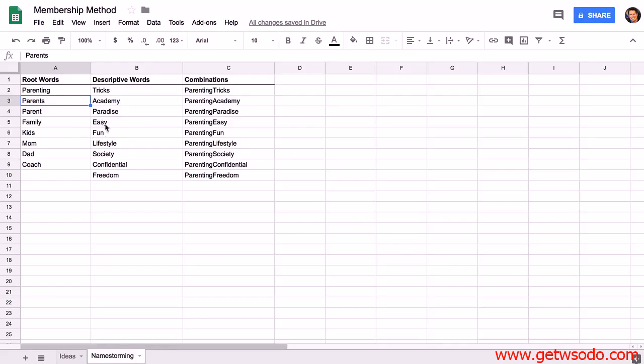But going back and forth, like Easy Parenting would be a good one. So we do Easy Parenting. Let's say Dad Confidential. That sounds pretty cool. If you were wanting to make your site all about, like a membership site about parenting and more catering towards the dad or the mom, it could be like, let's say Mommy Freedom would be one, or let's see, Family Fun. I'm sure that's taken.